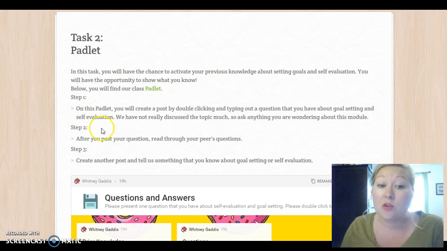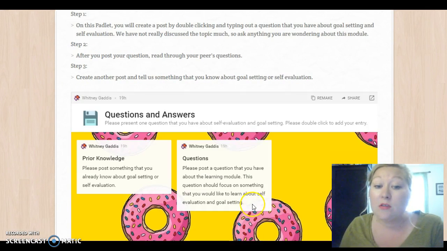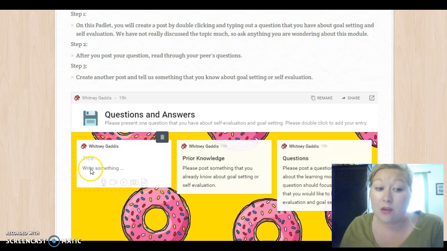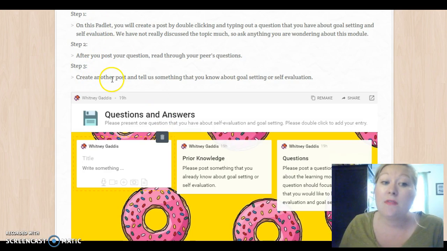Your first step is to create a post, and the way that you'll do that is you'll come right down here to our Padlet and you'll double click, and it will allow you to create a new post. Here's my post, here's a title, and here's where I would write. You're going to create a post. You're going to write a question that you have about goal setting or self-evaluation. And then once you have done that, you're going to create another post.